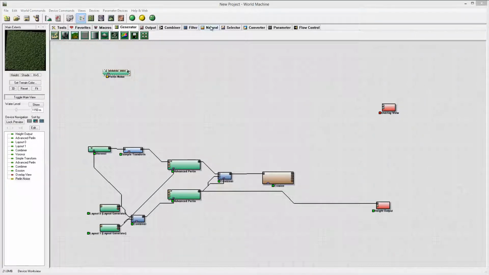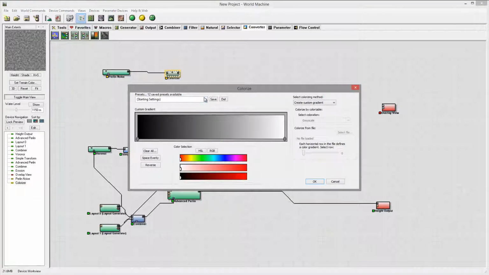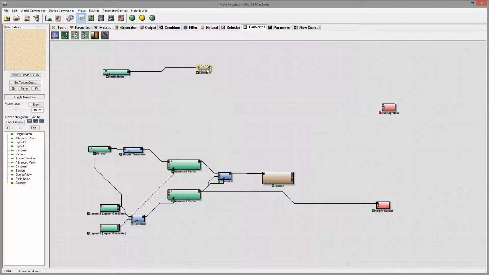Next, I'm going to add colorizers right here. We'll just connect. Okay, this is, again, up to you what you like to create. I'll just use a desert for now. This will be our basic one.